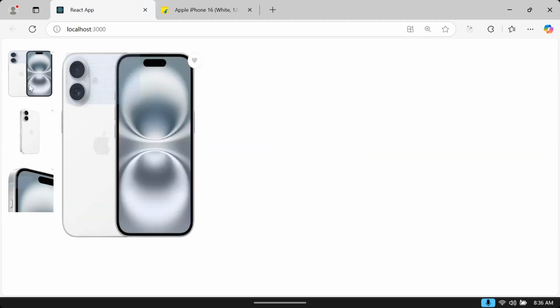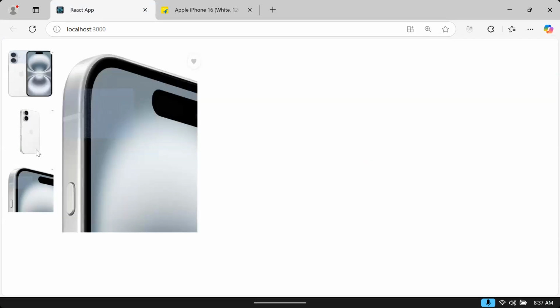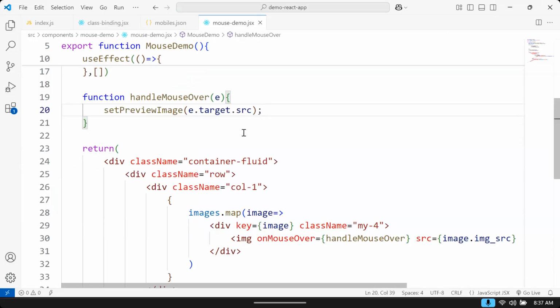This is mouse over. On mouse over, we are defining a functionality. We are collecting that image source and applying it to the preview. We can add a lot of styling now. Suppose here, we are accessing the image and displaying it. We can do a lot of other things, like what?